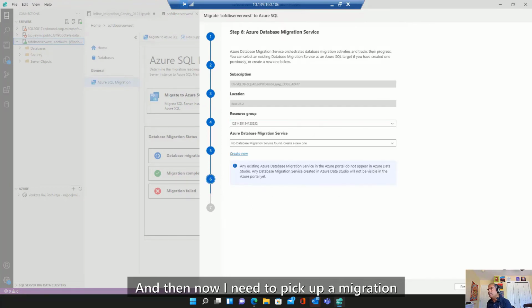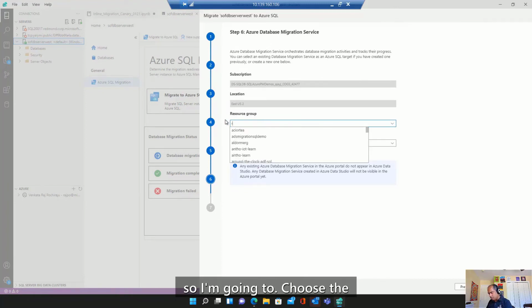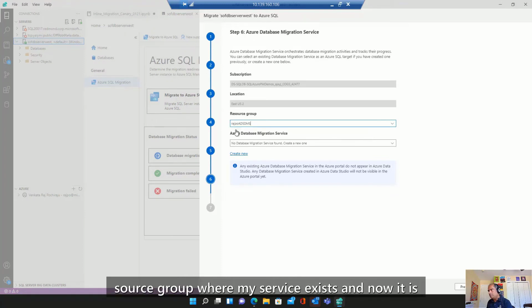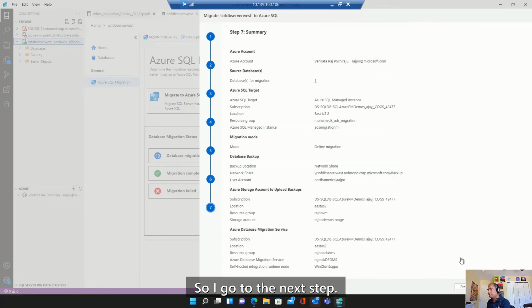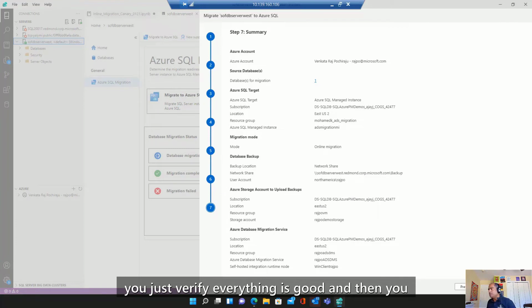And now I need to pick a migration service. In case you have a migration service, you can pick from here, but otherwise you can create a new one. I already created a service, so I'm going to choose the resource group where my service exists, and now it is double checking whether the service is healthy or not. So I go to the next step. I just hit the summary button, right? You verify everything is good, and then you start a migration by clicking done, right?